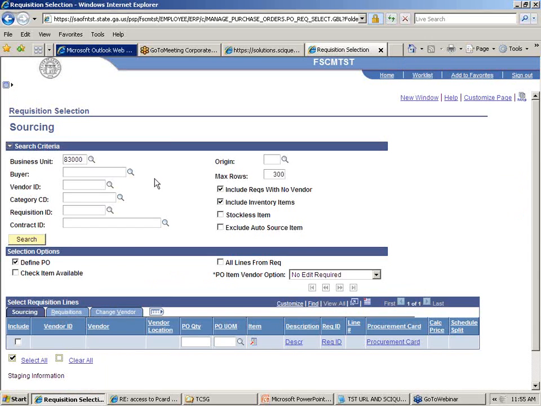So on requisition selection, I can paste in the requisition ID, or I can search for specific origins and do a search. We recommend that you put in the requisition ID. Depending on your volume, it's going to show up down here. If you left everything blank and did a search, it's going to bring out all requisition lines that are currently approved for your entire business unit. So the search might take a while, so we recommend that you put the requisition ID in this field and then click on search.